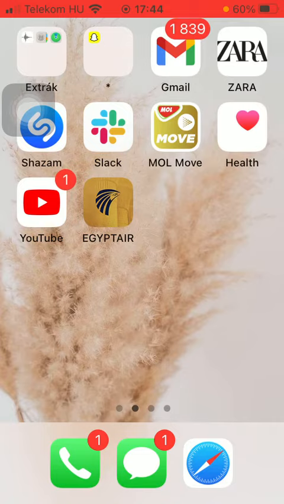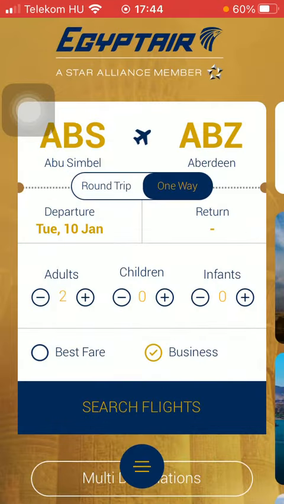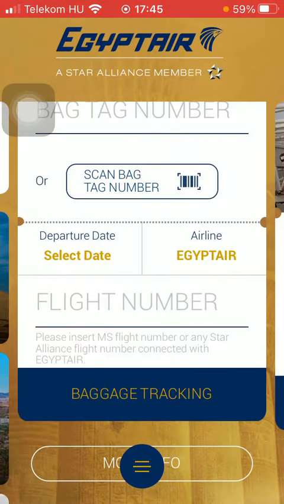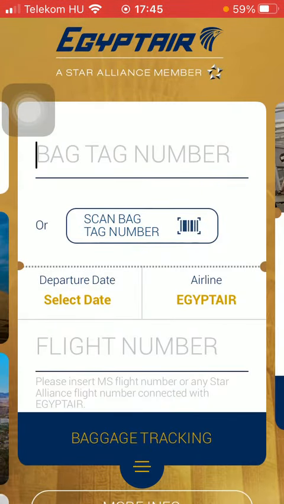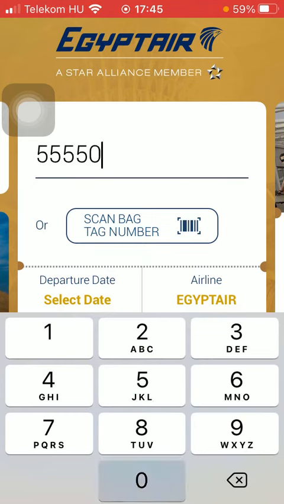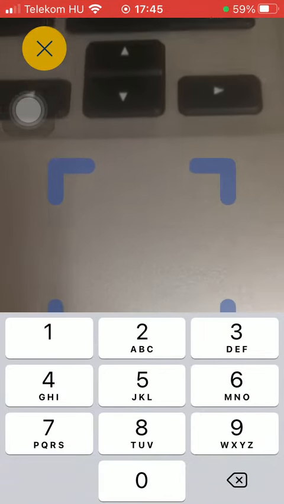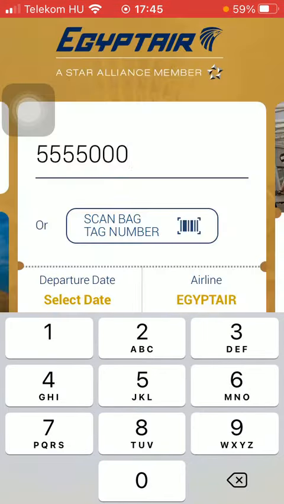First of all, open the app on your phone, tap on this menu button down below, and after that click on baggage, which is the third button. Here you should type in your bag tag number, or you can also scan the bag tag number by tapping on this scan bag button. Then you should scan it with your phone.